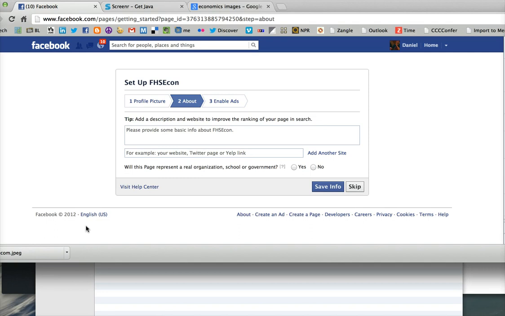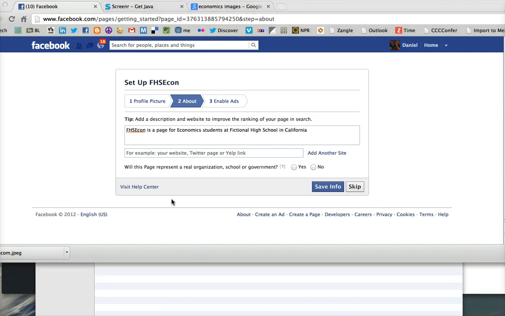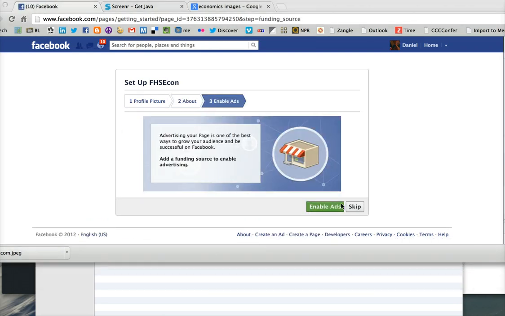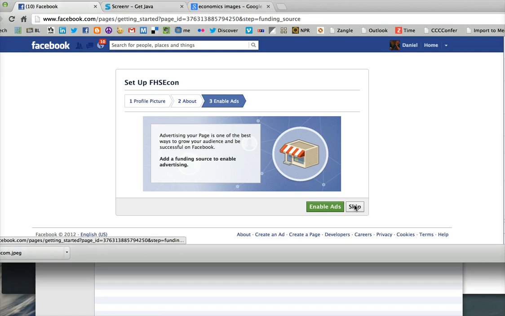And now it wants me to provide some basic information about my class. You can go ahead and keep it pretty basic. Once you're done there, go ahead and click Save Info. And you can also just skip this and click Skip.